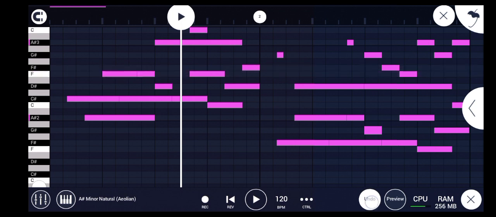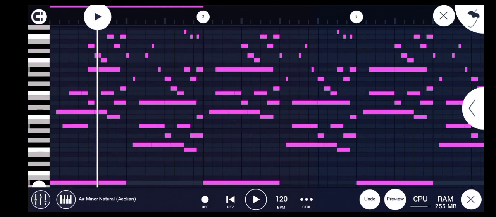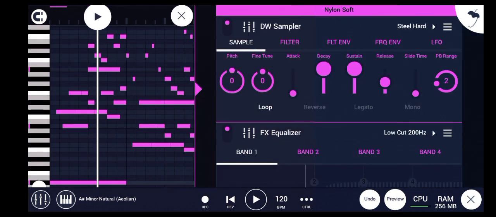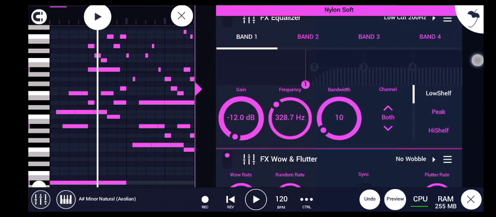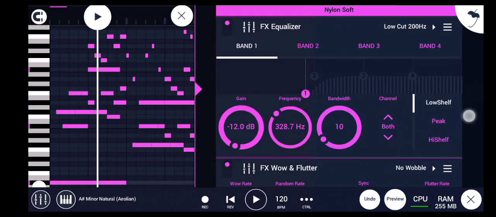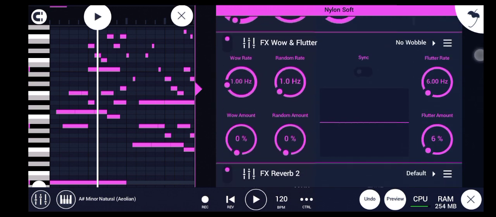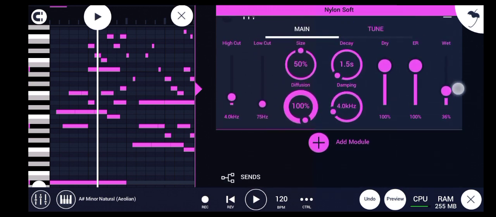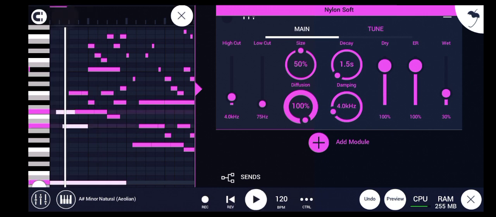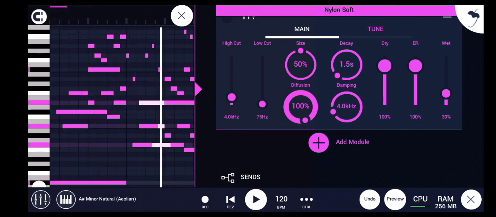The third beat is very different, and you can use it to get the strumming effects on your guitar, and it's very good. So if I go to the effects that I added on this beat, I use the FX equalizer. I use the low cut at 200 Hz to remove the lows in this guitar sample because I added the low notes, and I use the FX Wow and Flutter with the reverb at a wet level of 30%, because if you increase it a lot, then the sample will sound muddy.